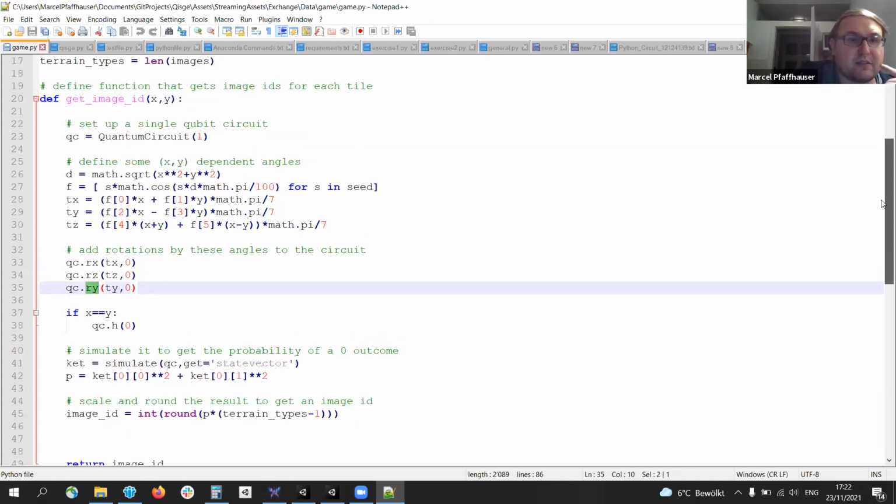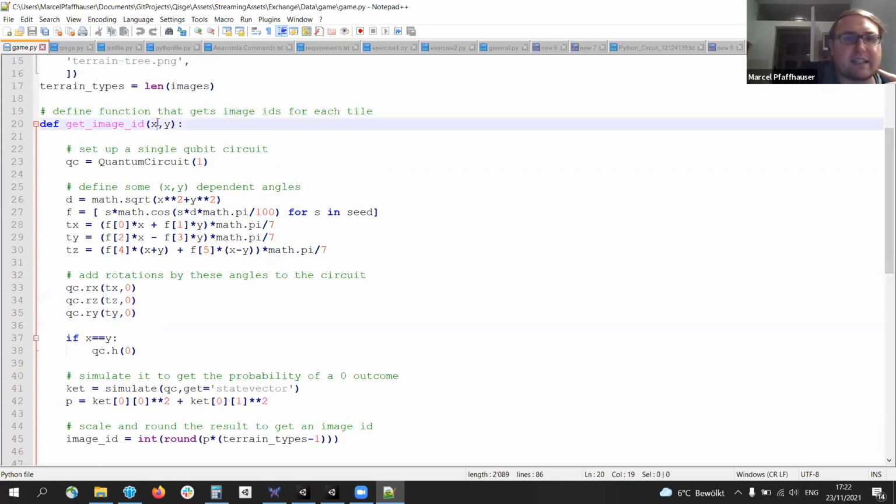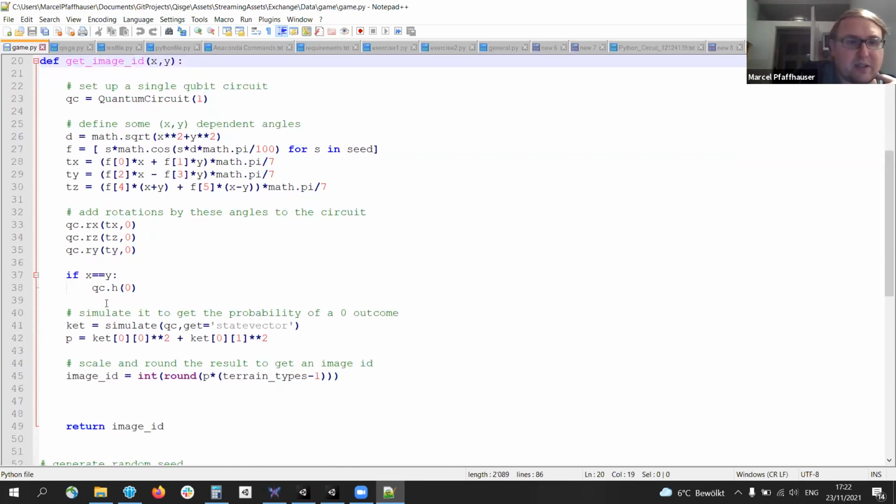And then, so we get here an X and a Y as inputs. According to them, we generate these angles, and then we simulate the probability that this qubit gets as outcome 0. So here we calculate the probability out of it.